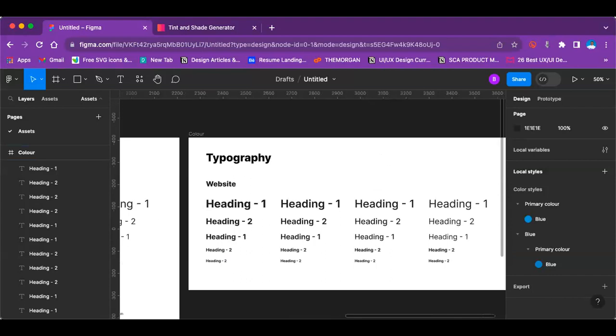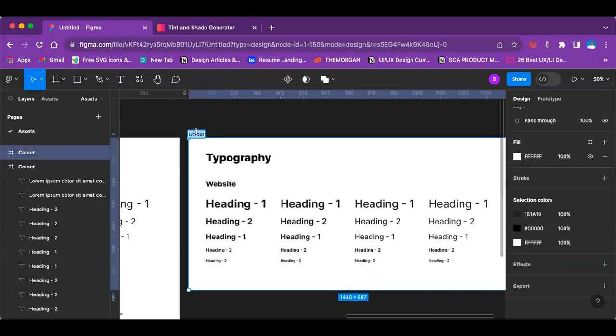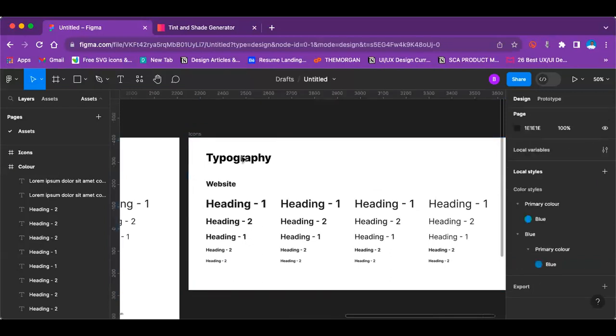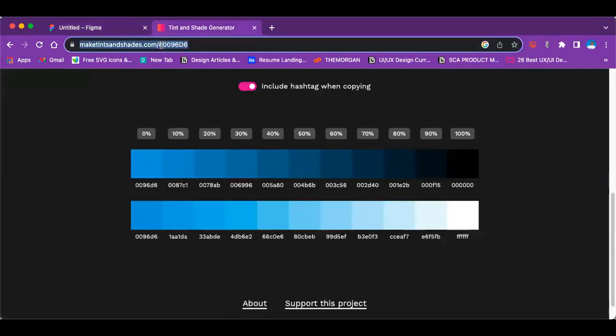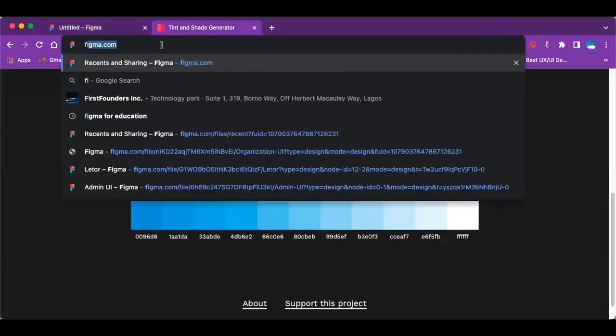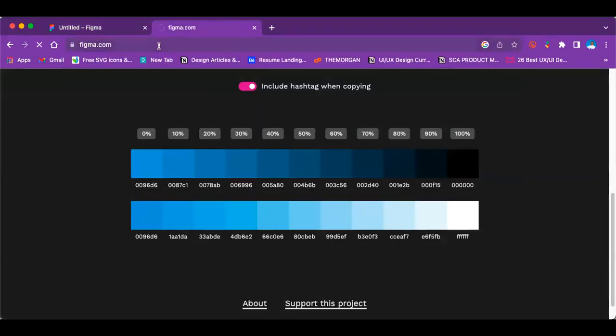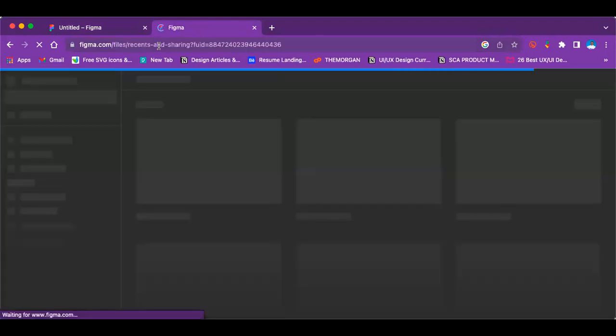Let's say I wanted to do font. What's it called? Icons. So for icons, this is where I'll now go to Figma. I'll go to Figma and look for good icons that I can use.